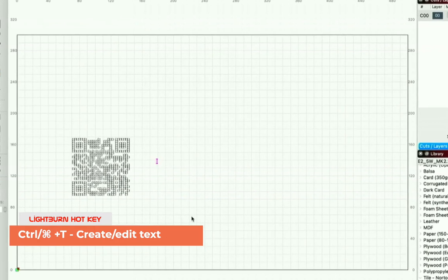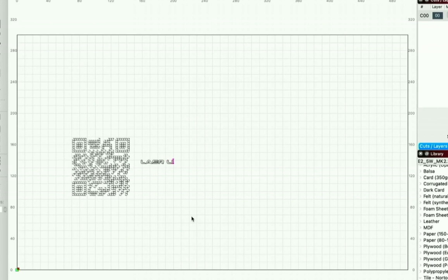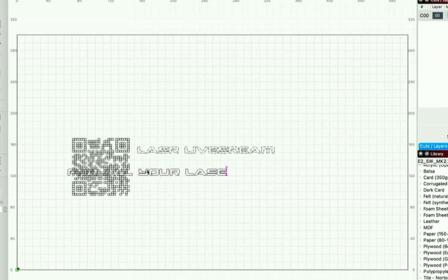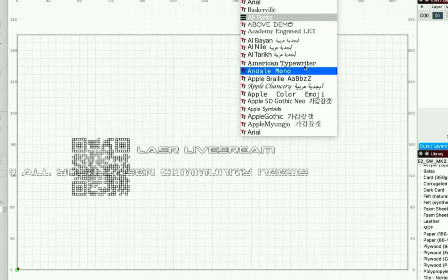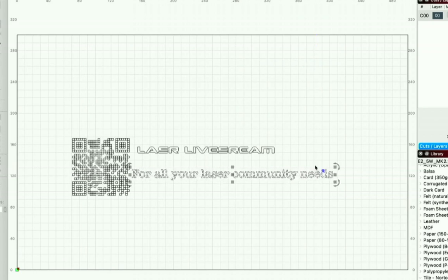You can see how big it is, but let's go with "laser live stream." We'll do that in one font. Move that up a bit. We'll make it a little bit bigger. Grab another one for "all your laser community needs." And in this case, I'm going to change that font. Let's change it to something. Oh, here we go. We can scale that down a little bit.